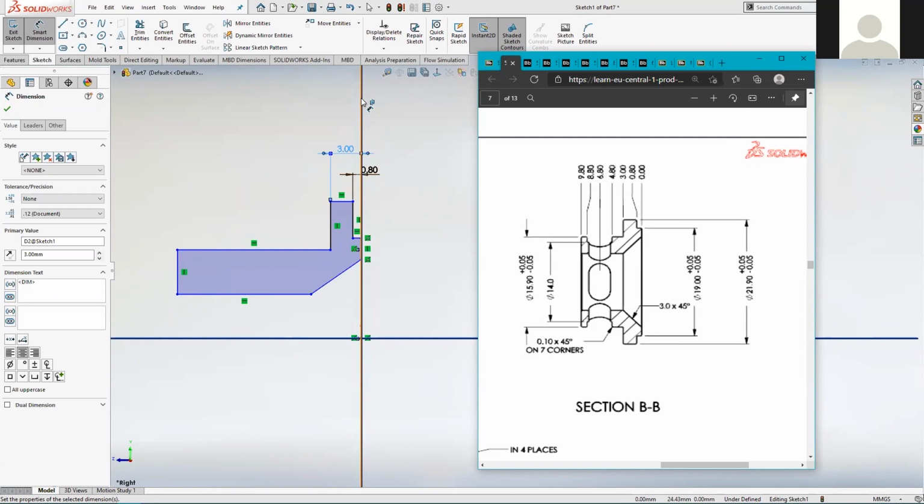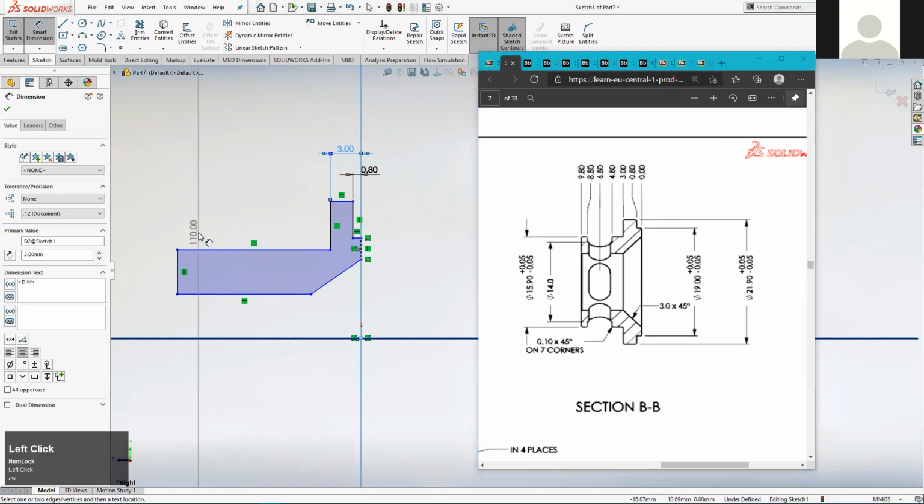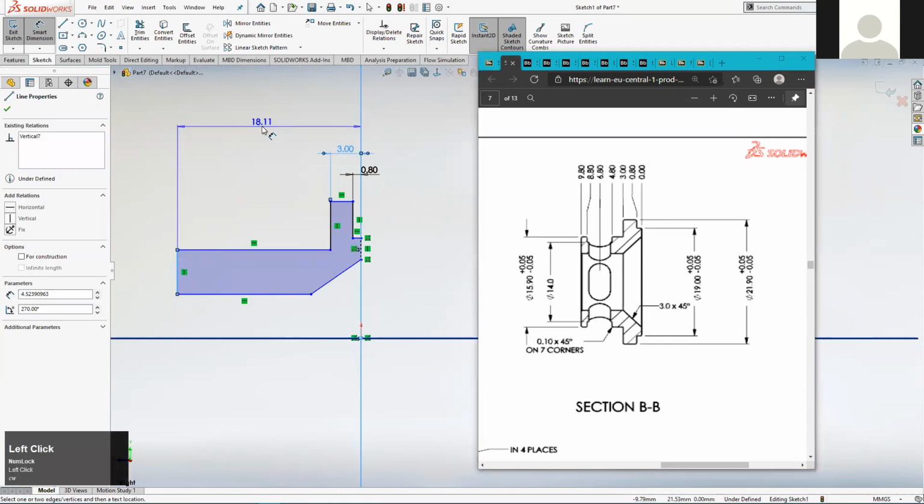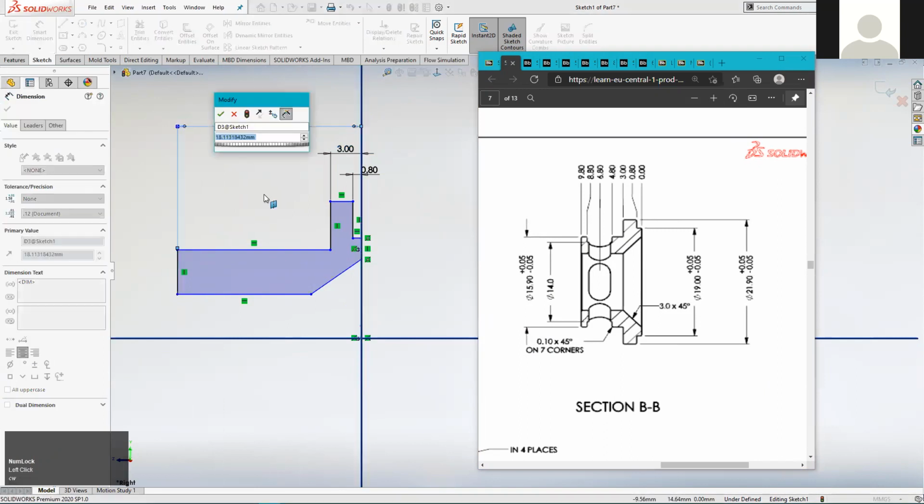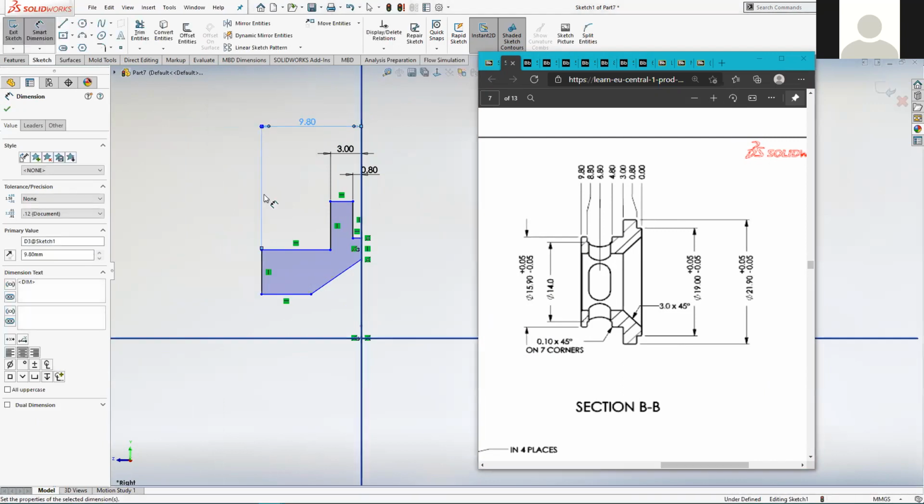So I want to keep the Smart Dimension tool on that vertical plane to the end of the part there. Place the dimension to make sure that they're quite neat how they're placed. 9.8 is the overall. So now, at least in a horizontal sense, the scale of this thing is about where we need it to be.